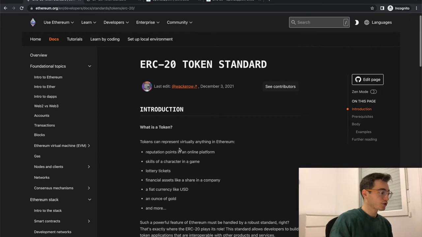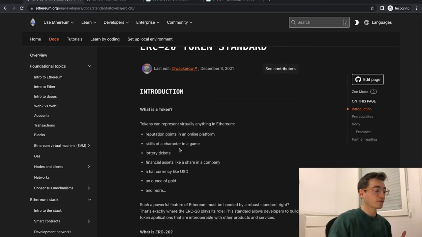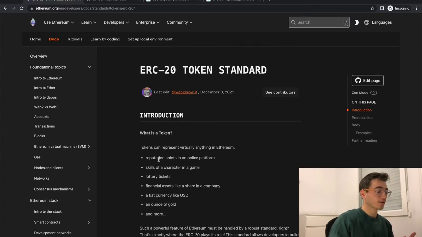If we look at this page, we'll see that a token can represent many different things. It could be reputation points in an online platform. It could be lottery tickets. It may be a lot of things, right? But in order for this token to be usable by many parties, we actually need to implement a standard, an interface that tells us all the different functions that it is expected for this token to have.